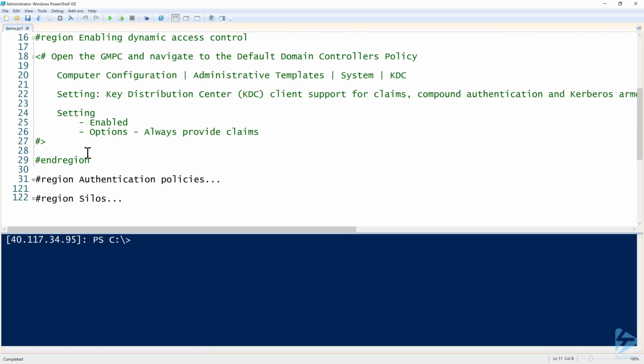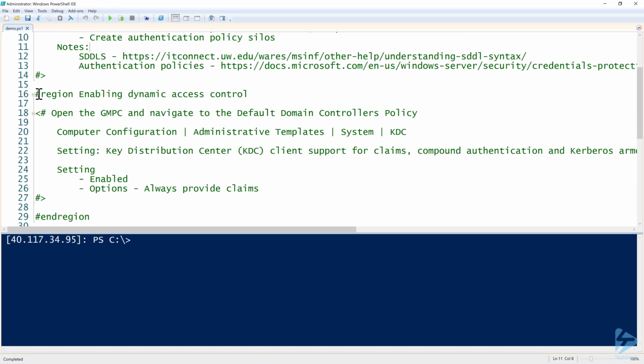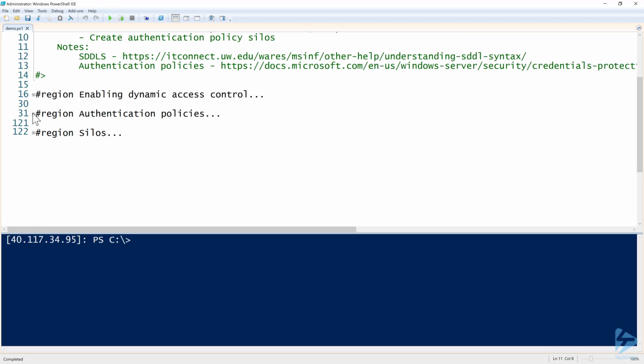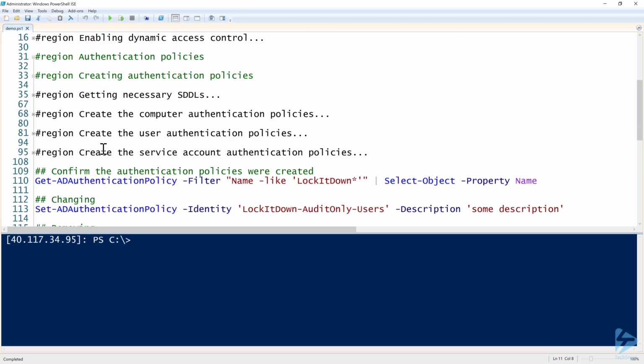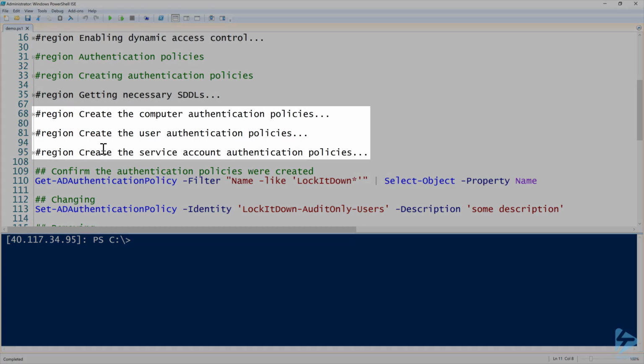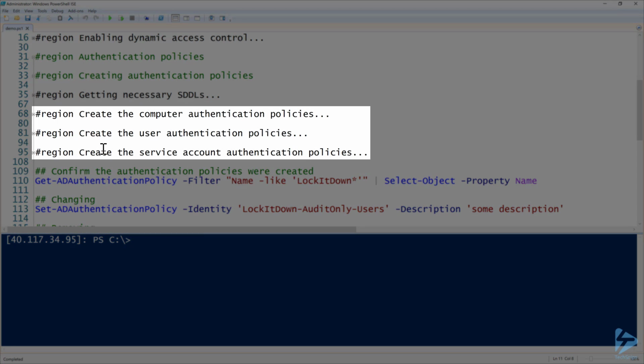Once we have enabled dynamic access control, we will then need to create some authentication policies. To do that, we're first going to go over creating some of these authentication policies. There are a few sections here which may get a little confusing, but there are three main categories. We can set authentication policies for computers, users, and service accounts. So we are going to hit each of these individually.